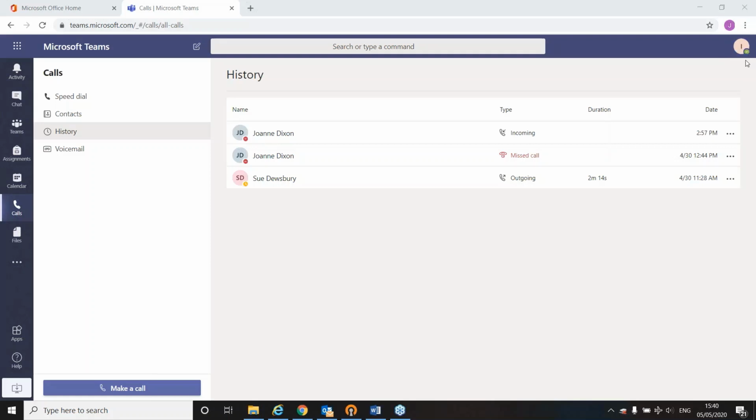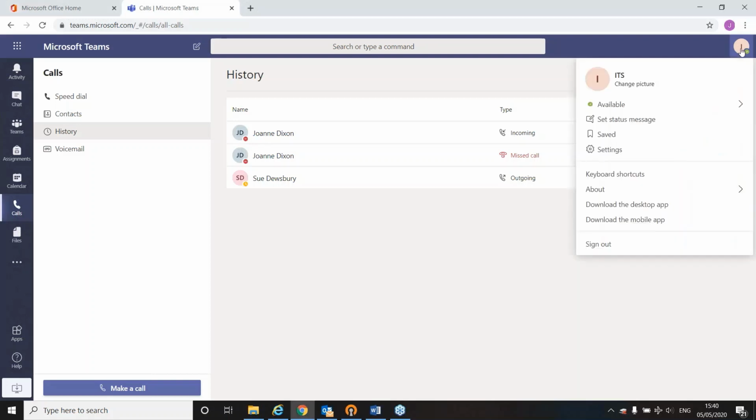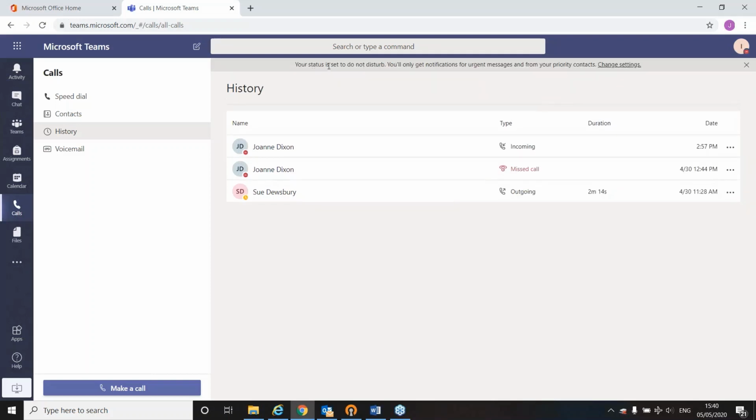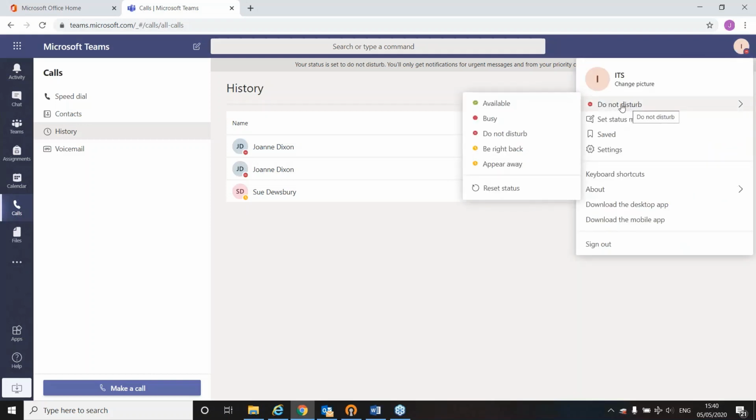There is a small green icon in there with a tick in it, which is telling my colleagues that I'm available. So if they want to give me a call or send me a chat message, they'll be expecting a response. Now, if you're busy, so for example, I'm delivering a webinar at the moment, you can always change your availability to do not disturb. And it says at the top, your status is do not disturb. You'll only get notifications for urgent messages.